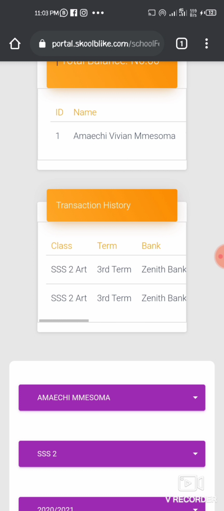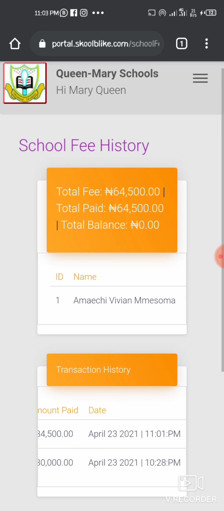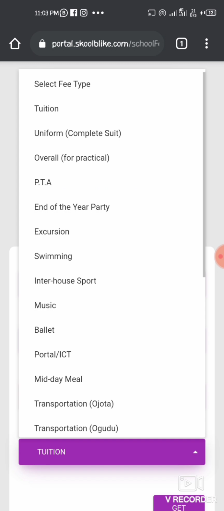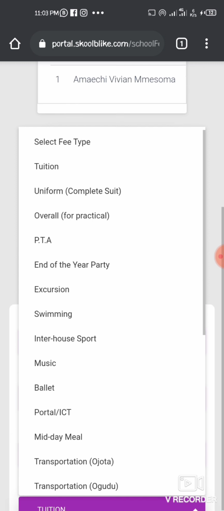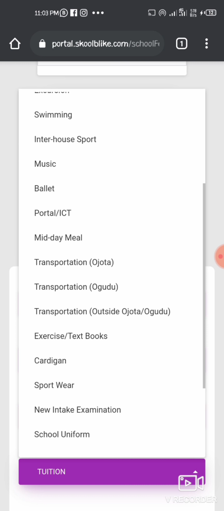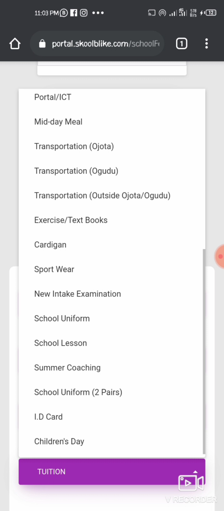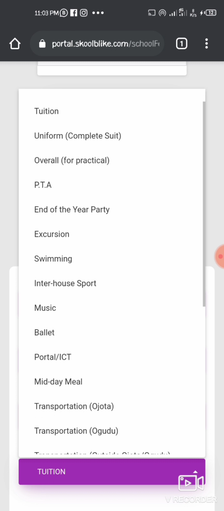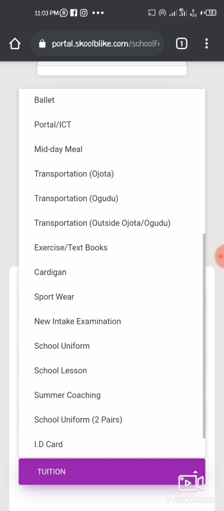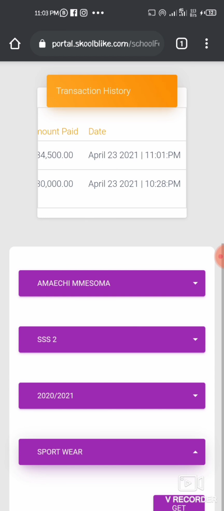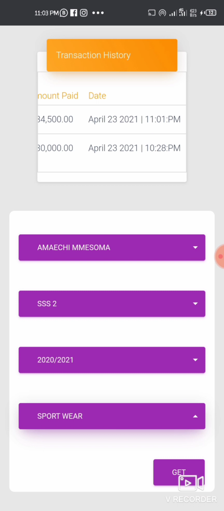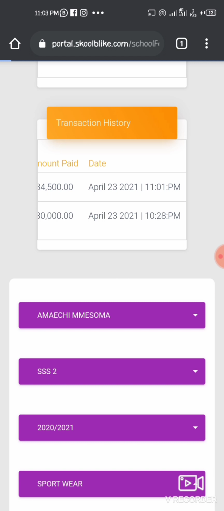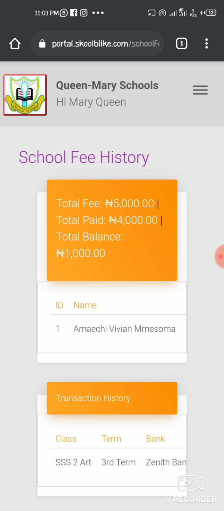So these were the transactions I've made. I think I paid for something else. I can't remember what I paid for again on that list when I was paying online. I think I paid for sportwear. Yes. So let's see what is there. I click on get. Okay, yes, good. So you can see I paid for sportwear.